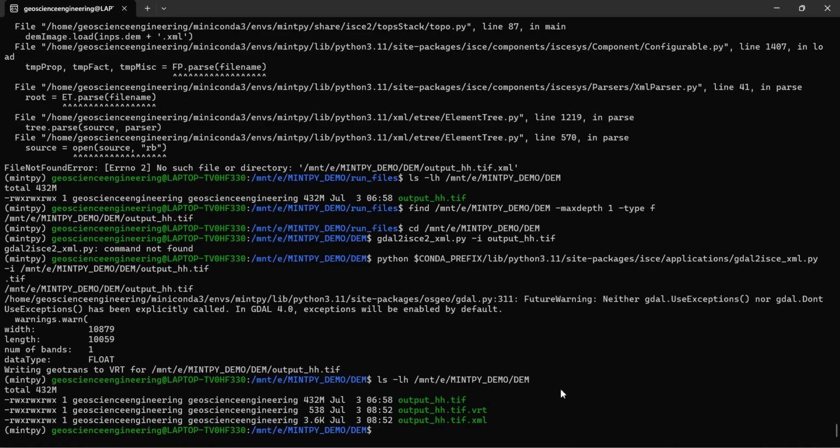Generally, what we do is we can directly open QGIS or ArcGIS and open the DEM file. So we wanted to use the same DEM for ISCE2. That is why we have used the GDAL to ISCE XML, and it didn't work because the command is not found. So I went to the conda prefix, the Python library site packages. I have tried to tell the software that this is the output.